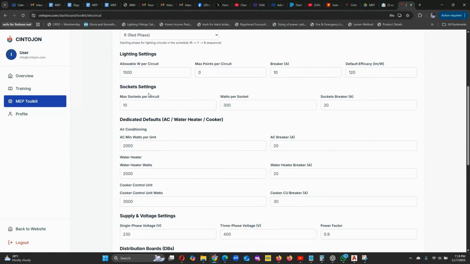Now, socket settings, maximum socket per circuit. You can change it. This is 10 here. If you want it to be 12, no problem. Watts per socket, there's 300 watts here. So if you set 10 here and you have 300 watts per socket, if you have 10 sockets on one circuit, that's 3000 watts. So that's the maximum allowable watts per circuit. That's what you have set here. Okay, if it's 250, you change to 250. If it's more than 10 here, you change it.